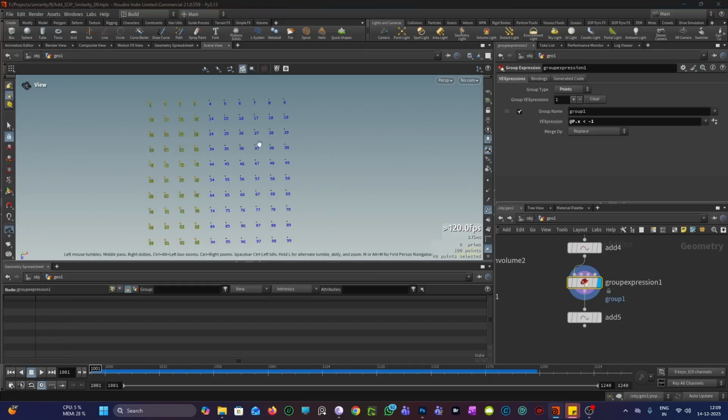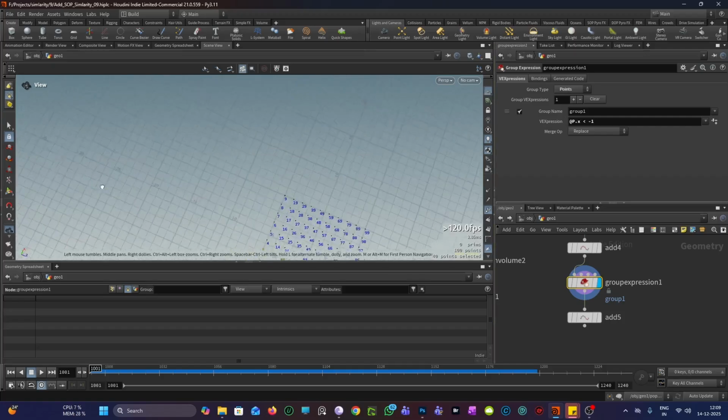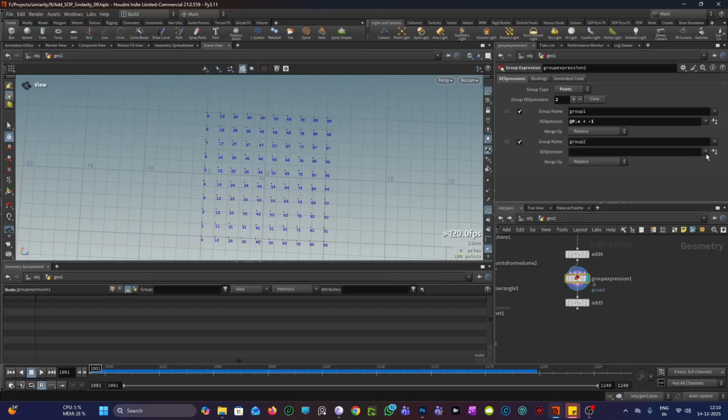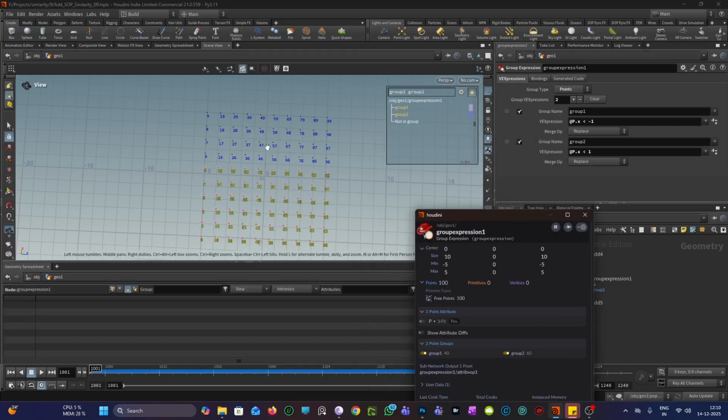Okay, change this to points. Okay, so these are the points in the group number 1. These points have coordinate value less than minus 1. And now let's create another group here, group number 2, with position greater than 1. Okay, I think here this is group number 1, this is group number 2. I think we want these options here. So what we have to do?